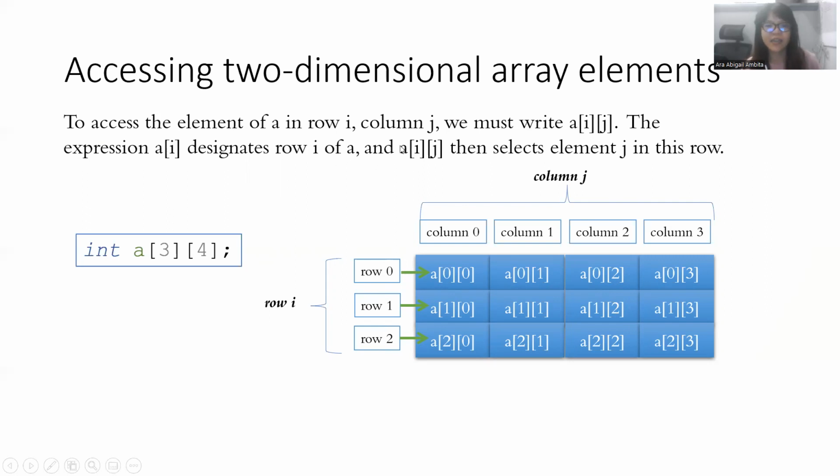And if we write A of I of j, then that means that we are selecting j in a specific row. For example, in here we have A of 0 of 0. That means that we are accessing the element on the first row, because we have 0 here, and the element in column 0. You look first at the row, row 0, followed by the column.